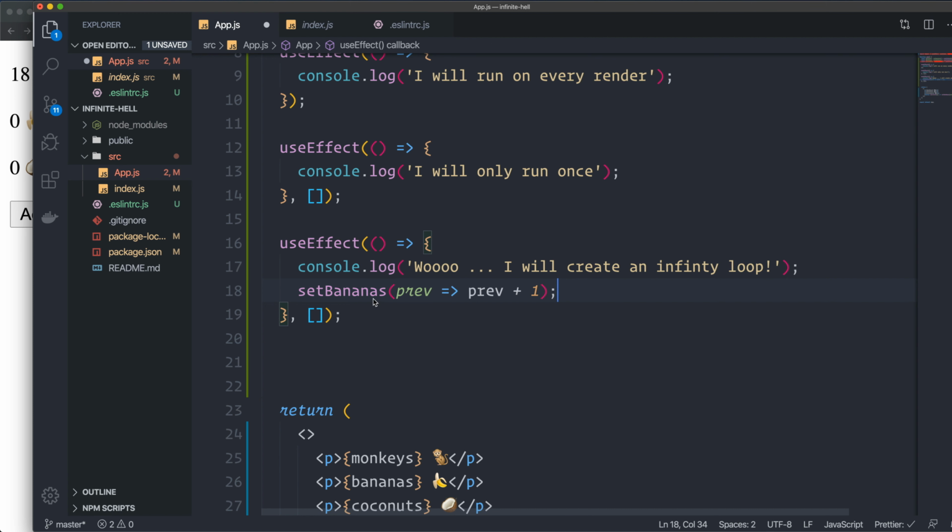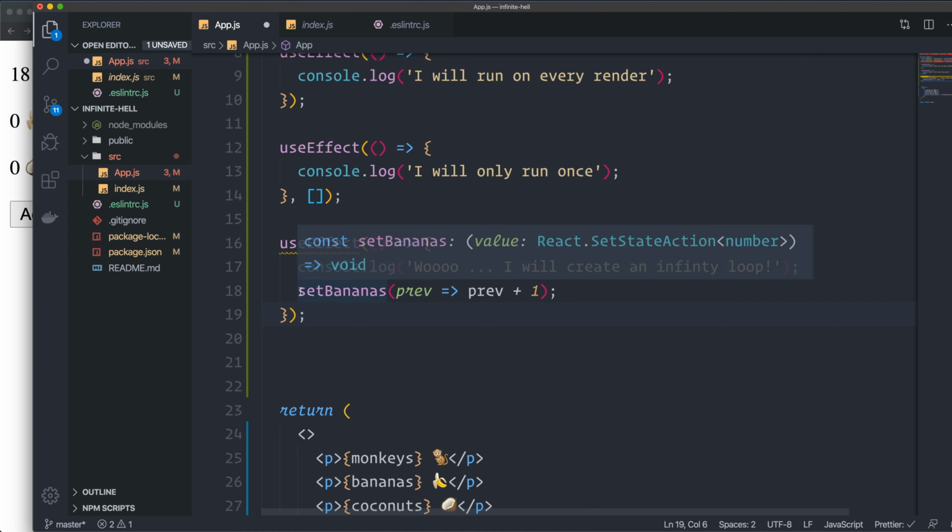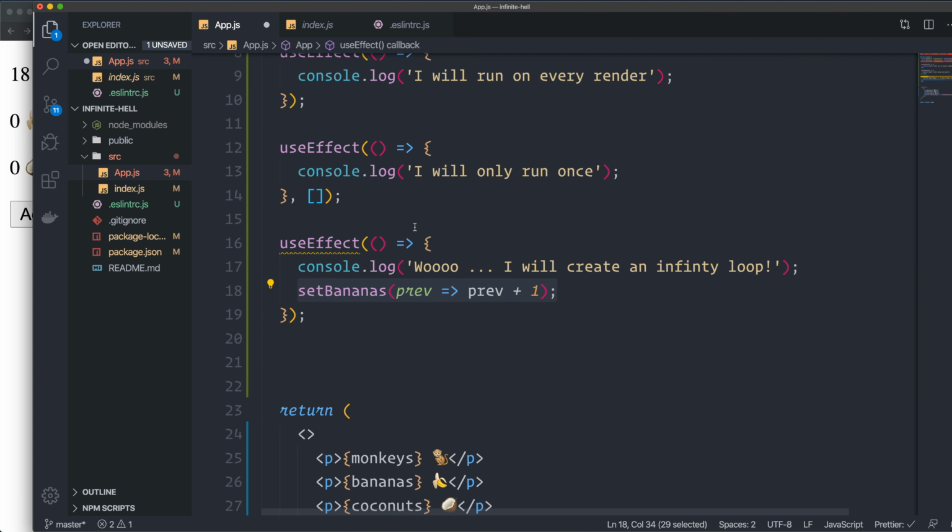When we update the state from the useEffect, it will trigger a re-render. And if we haven't specified something here, for example, if we remove this one, it will create an infinite loop, because setBananas triggers a re-render, and this useEffect will also run on each render. Then we set a new state, and that will create a new render, and so on for infinity.